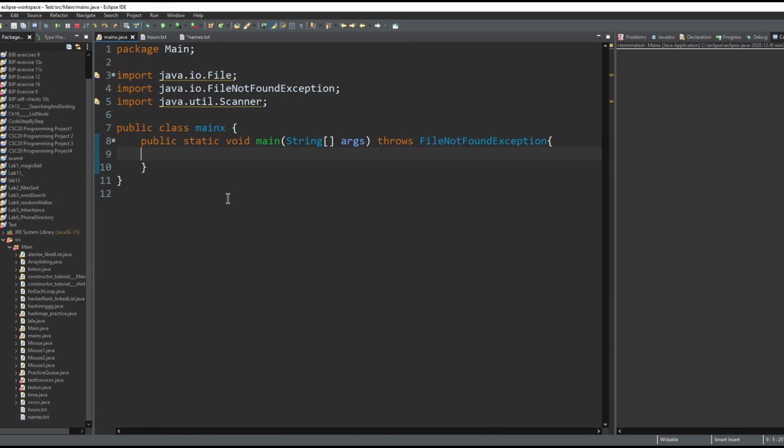To do this, we will first need a scanner, and we can call this input and set this equal to new Scanner. And inside of our new Scanner, we're going to have new File and then the file name. We'll start with names.txt. So we'll have our parentheses and our quotes, and we'll do names.txt, which is the file name. We'll end that line, and then we'll have a while loop that prints this out.